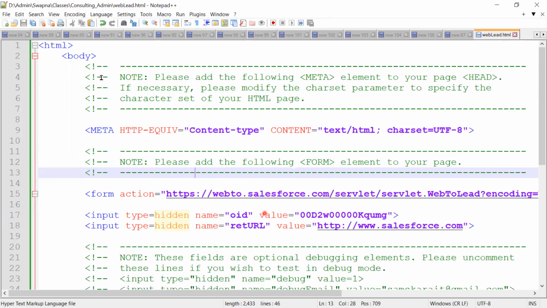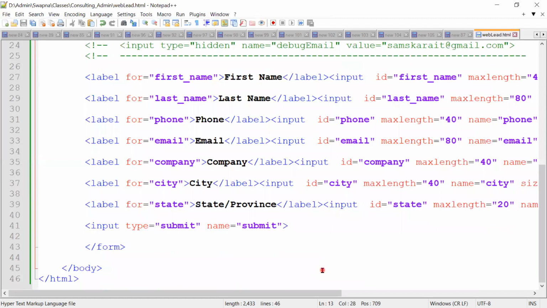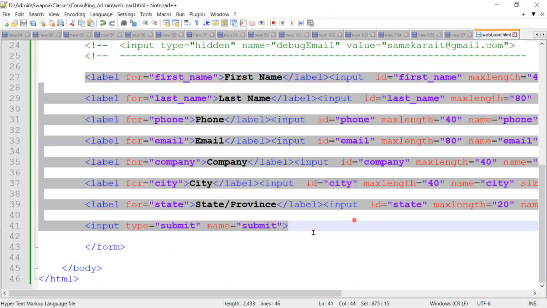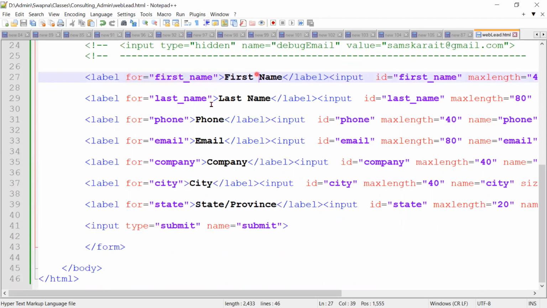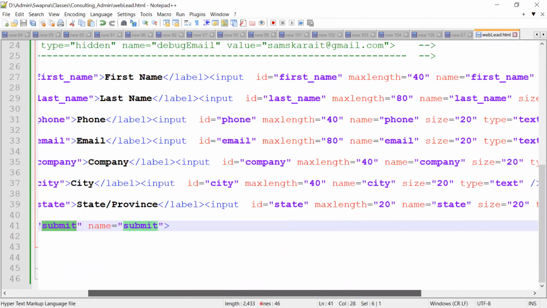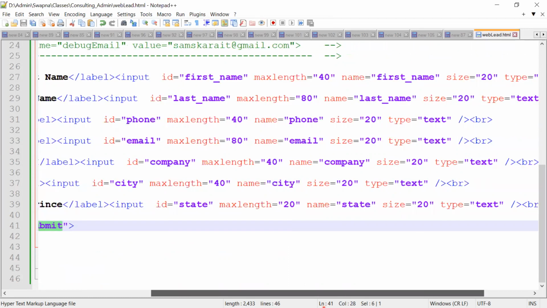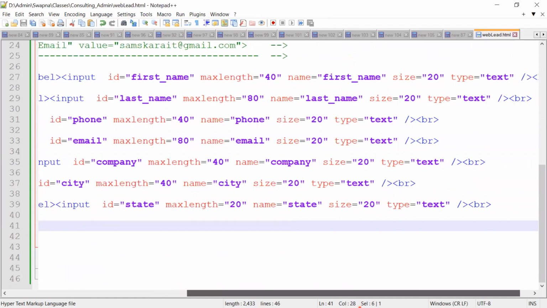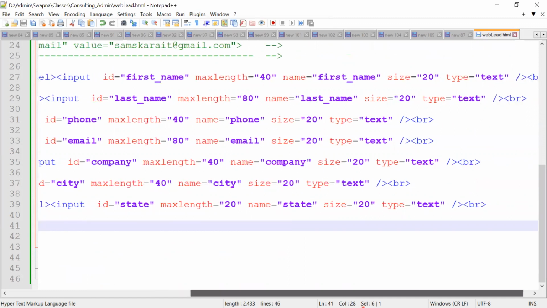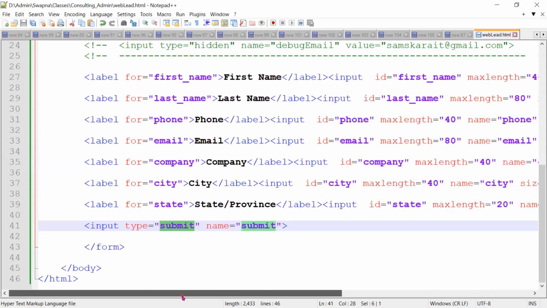Perfect. As soon as I changed it, the entire format has changed. Now, what are the fields that we have selected in Salesforce? See, it is automatically generated: first name, last name, phone, email, company, city, state. And then we have a submit button. It generated this and added the maximum length, size, and the type. Type is by default text. In HTML, it is always text.